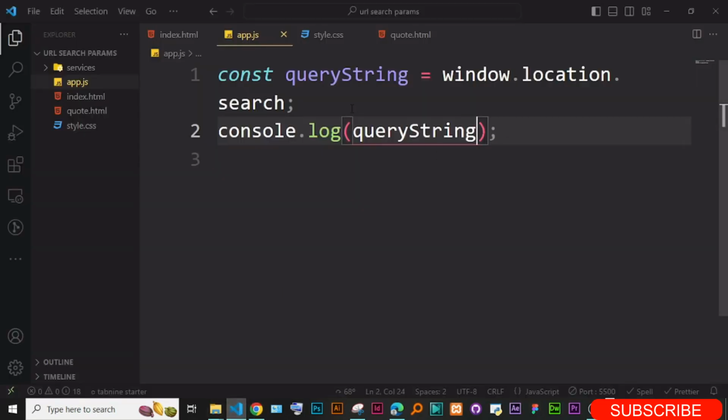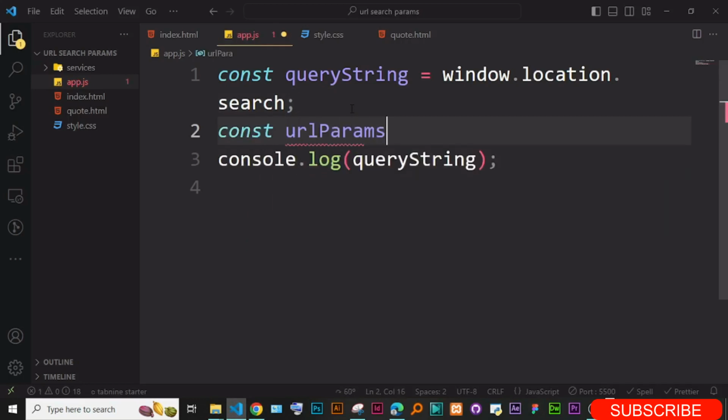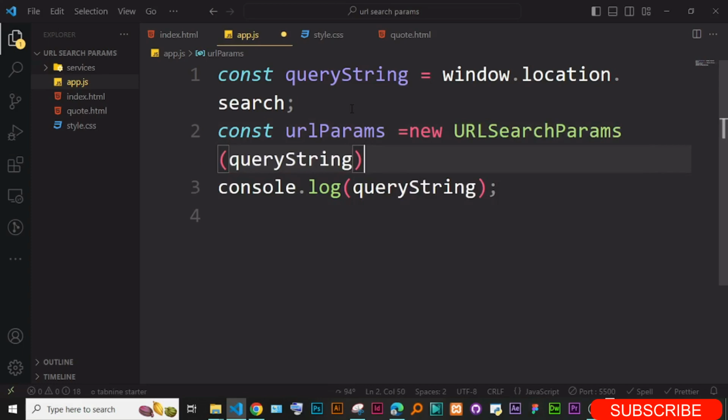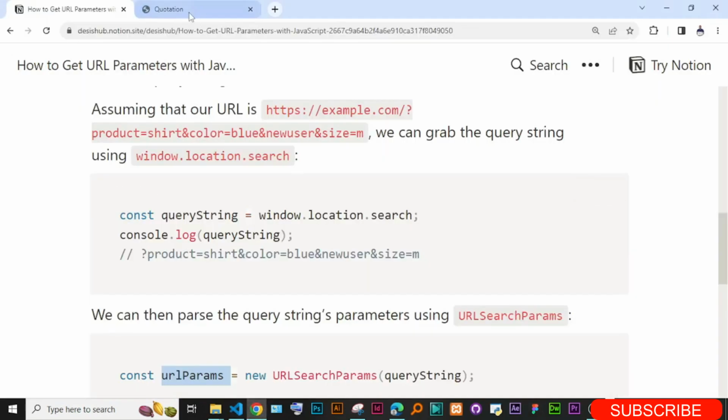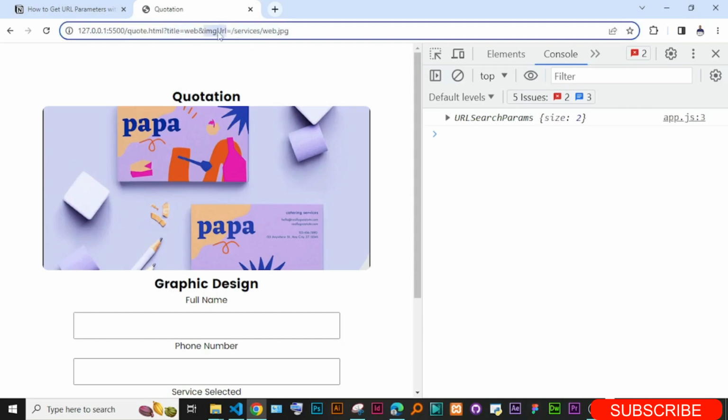So you can just say const urlParams is equal to new URLSearchParams, and it takes in the query string, just like that. Now if you console.log this one, you might not see them, but what we can see is something like this. They tell you URLSearchParams and give you the size. They're telling you that you sent two URL params, title and the URL. So there are two of them.